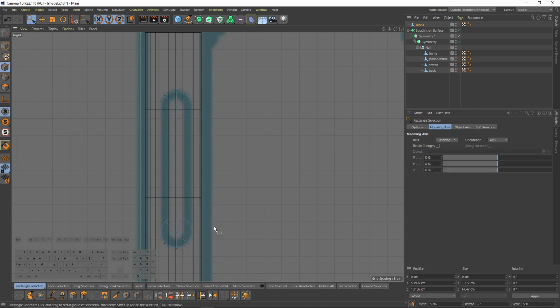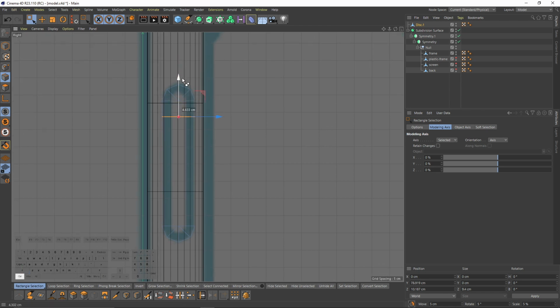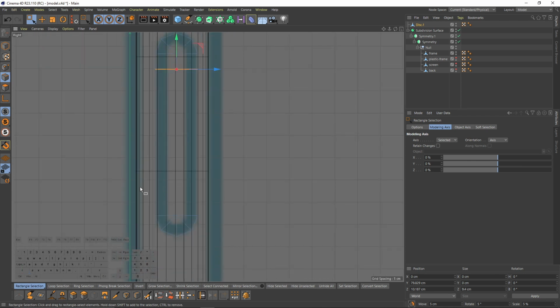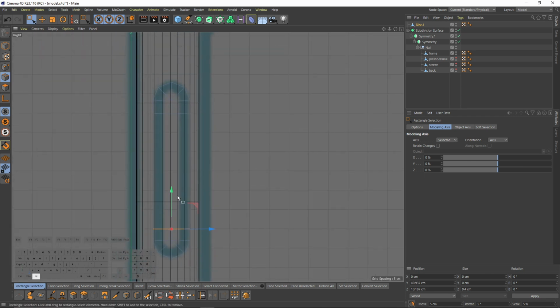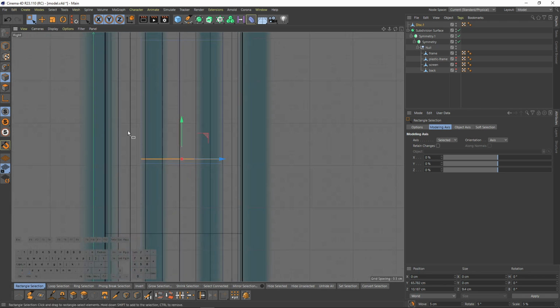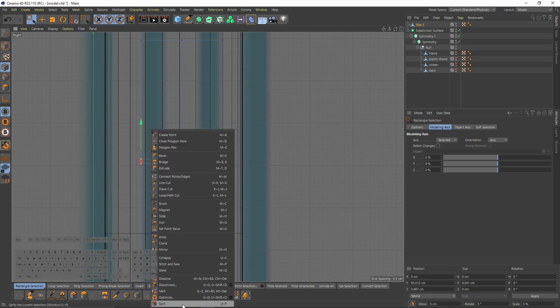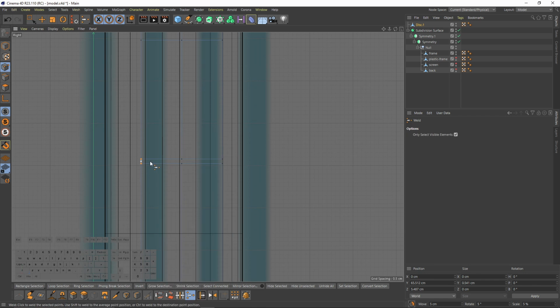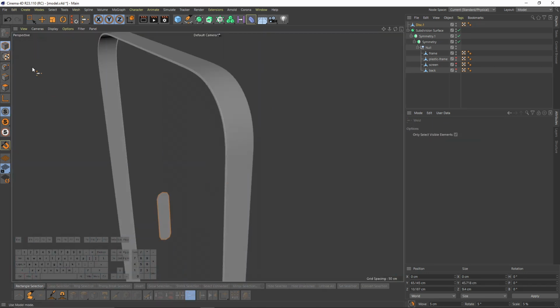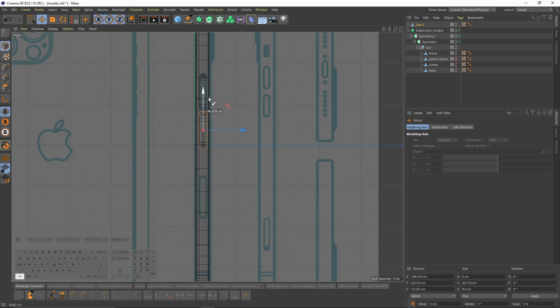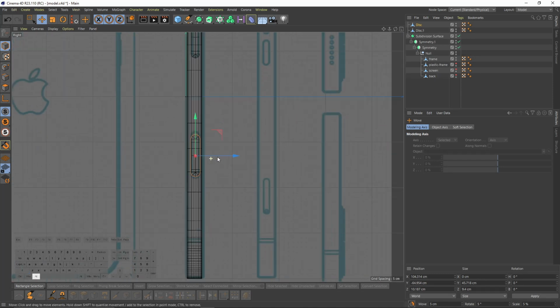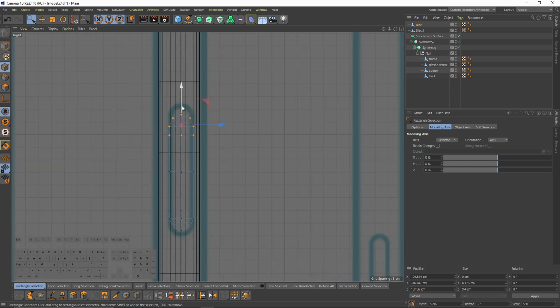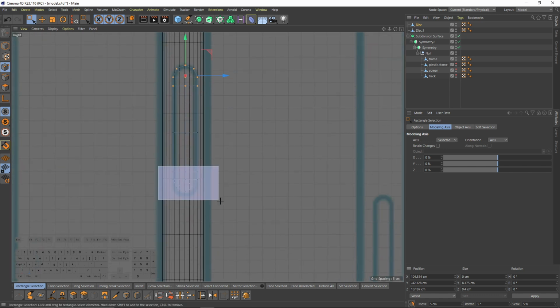I will delete these points, select these edges, extrude, same here, and I will extrude one more time. Then I will switch points mode, select them, right click and weld. I will duplicate that, press Ctrl and move. And I will move these points to match the image.